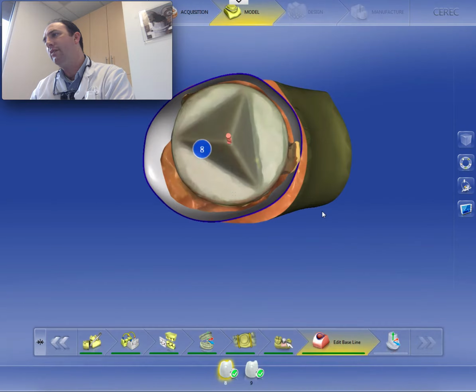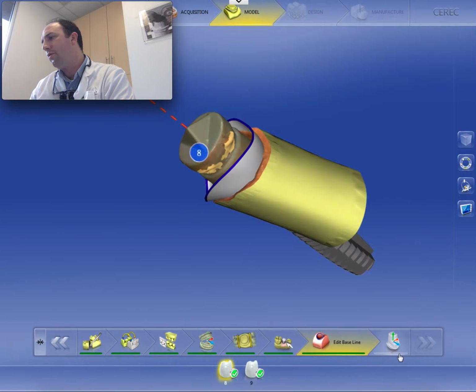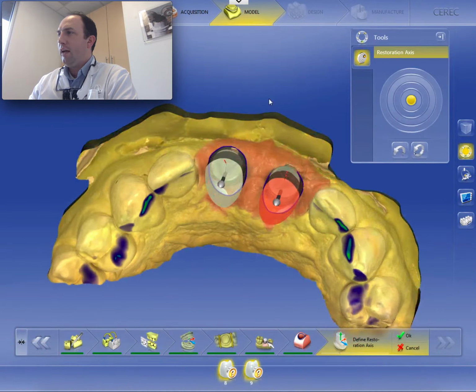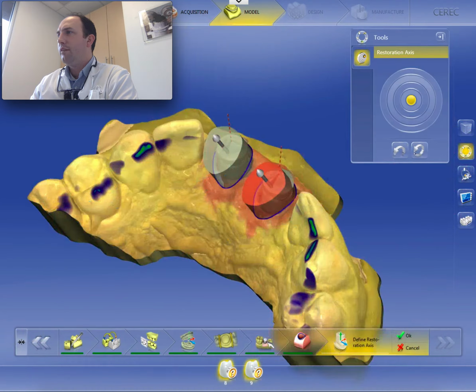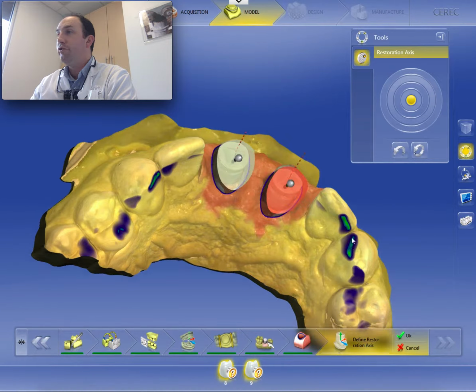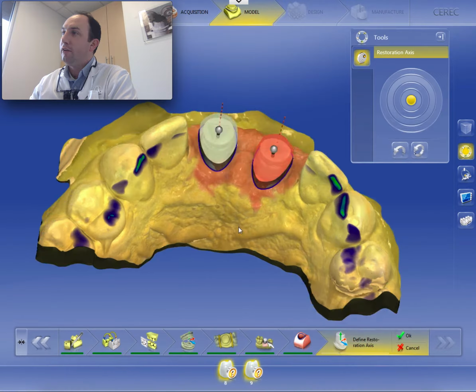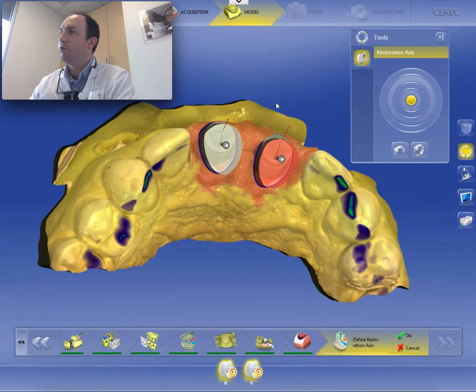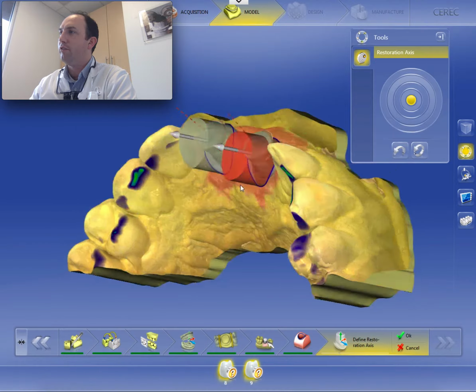Edit the baseline. Let's see where our baseline is. I'm going to skip those for now. Alright, defining restoration axis. So this is where we will determine exactly the axis of the tooth, ignoring the axis of the implant. Now you can see this one's red right here because the line of the path of insertion of the implant screw is actually coming out the facial of that tooth.